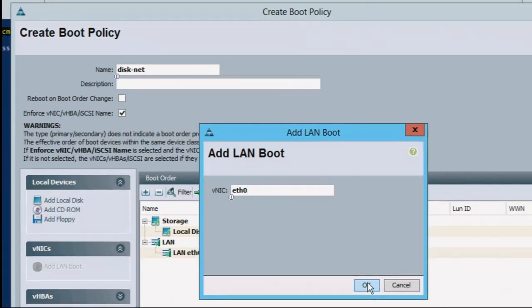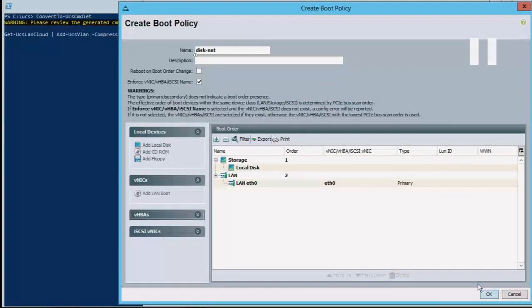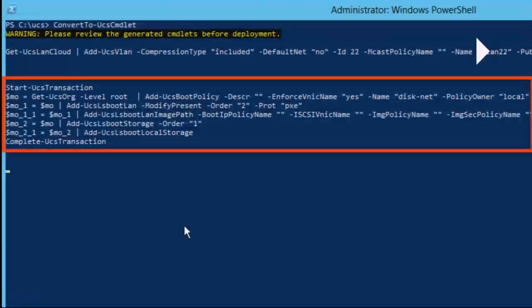And so you can see here, we have local storage as boot device 1, LAN is second, and then I'm specifying the NIC called ETH0 as the boot device for the second boot device. I hit OK, and again, immediate gratification. You get immediate gratification to say, here are the commandlets you would need to run with UCS Power Tool to do that operation. Again, within a minute now, I've learned how to do two things from the GUI. So I've created a boot policy and created a VLAN.